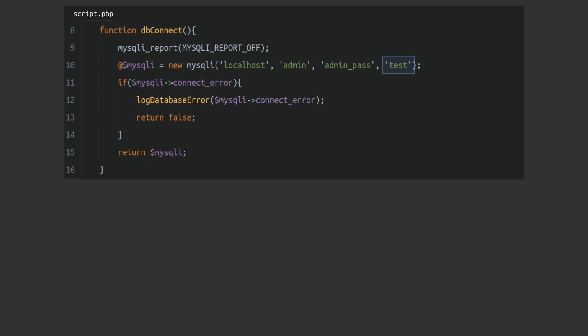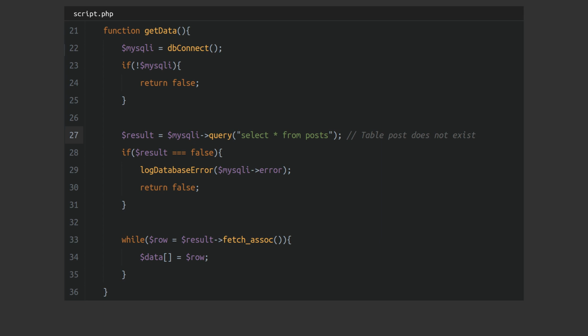The test database is a real database on my MySQL server, therefore we will have a successful connection to test the next function. The getData function performs a query that selects everything from the posts table, but the table doesn't exist, therefore the server will return an error. In a nutshell, the function connects to the database, checks if the connection is successful, queries the posts table, and if there is an error, which in our case will be, we log the error in the log file.